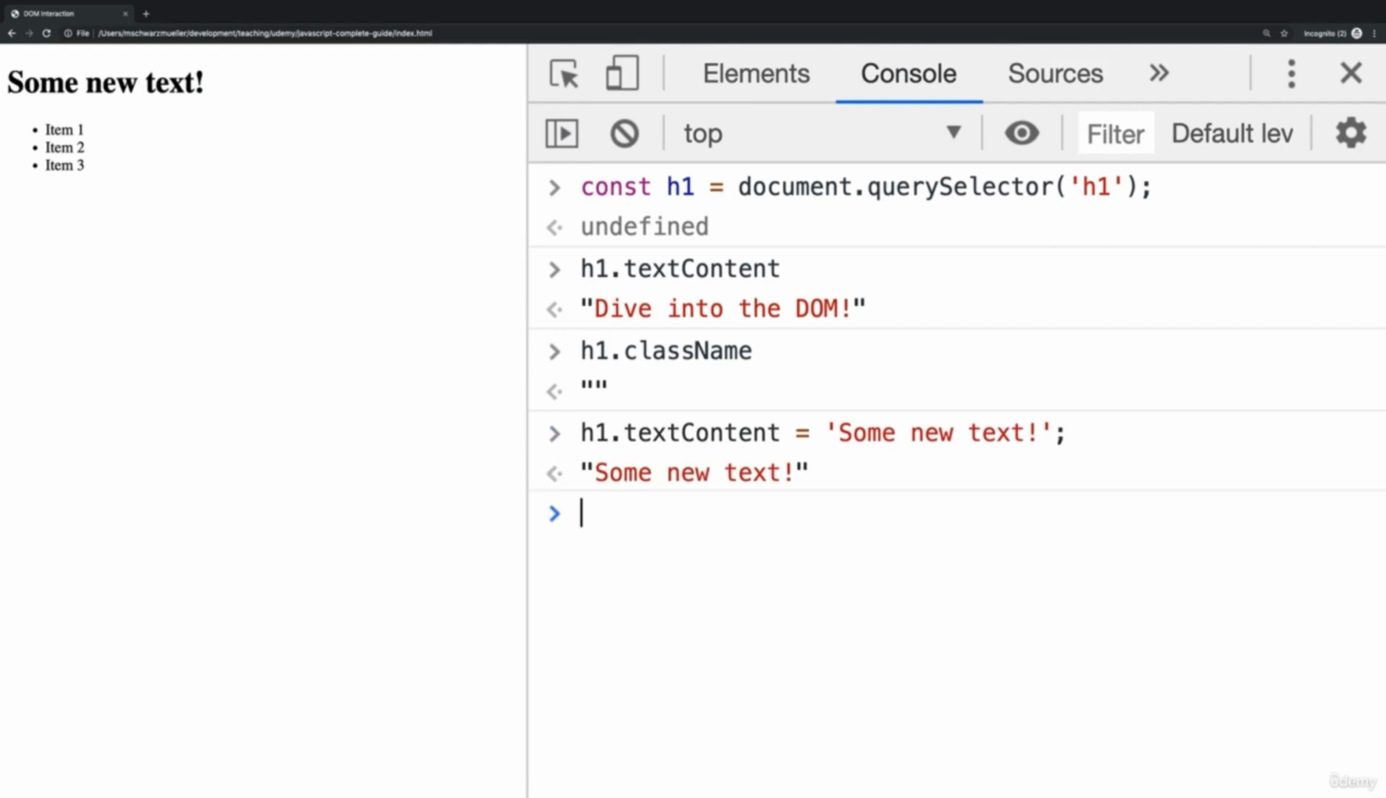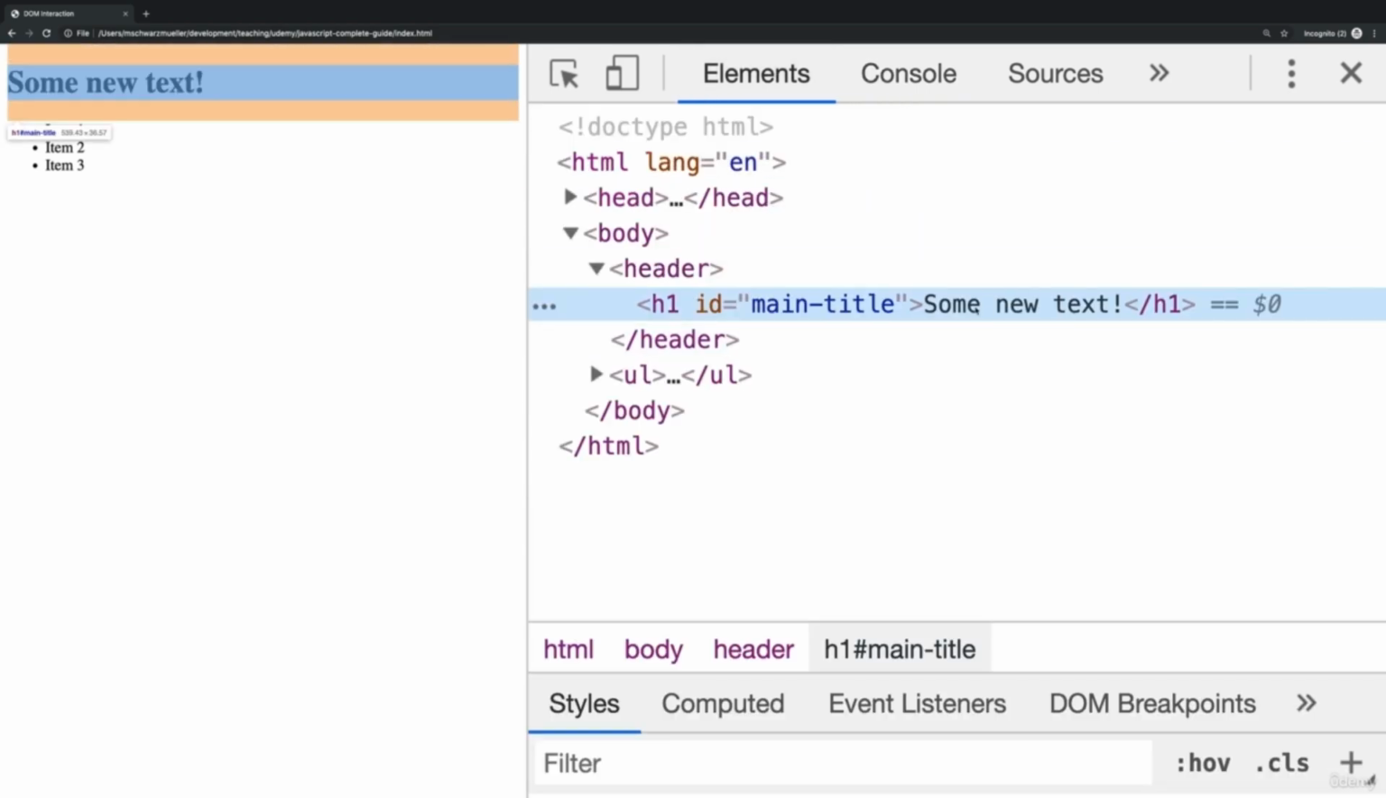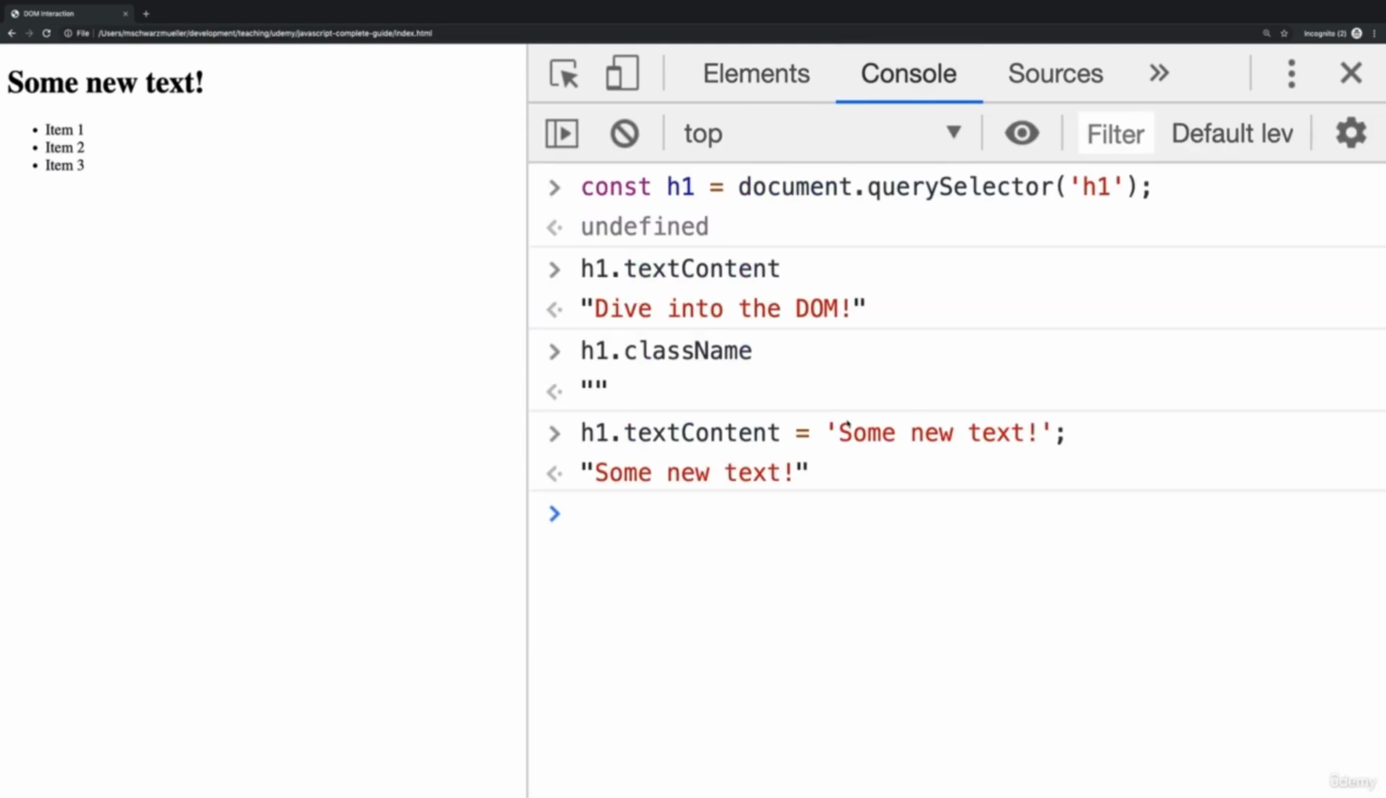And if you do that and you hit enter, this changes here on the screen. And what this does behind the scenes is it removes the old text node that was in there. Remember, it's a node, just a text node, and instead created a new text node and replaced the old one with it. So that's what happened behind the scenes.